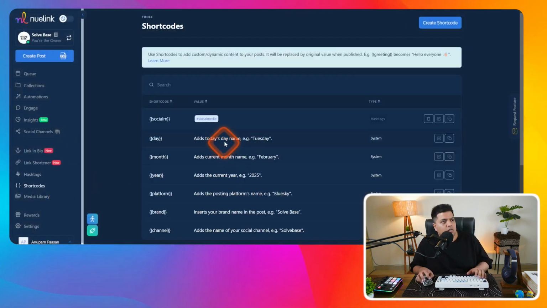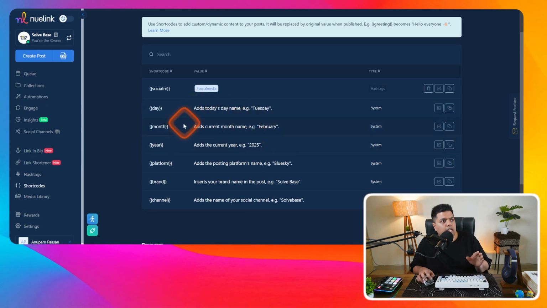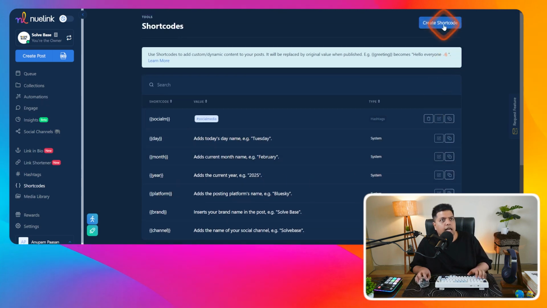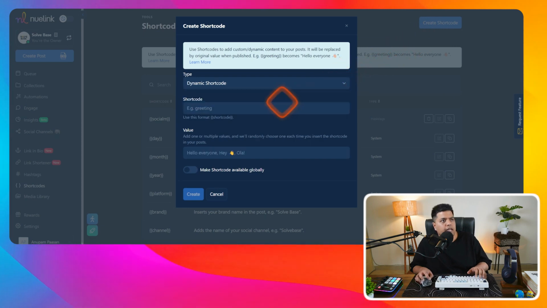There's also shortcodes next. So these are all the system shortcodes. So the day, month, year, and all this. You can create your own shortcode if you want to do that. Create a dynamic shortcode. So let's say I select greetings here, it's going to have this value. So I can add something here. For example, I can say, hello everyone, hey, hola. And whenever I add that shortcode, it's going to extract this text when it gets posted. You can also make the shortcode available globally.